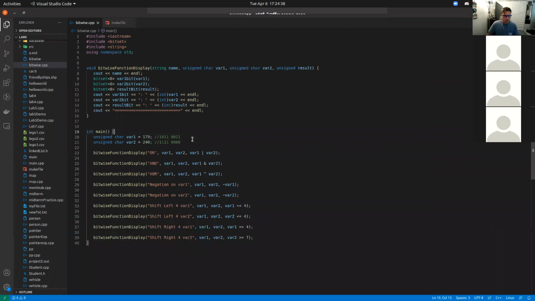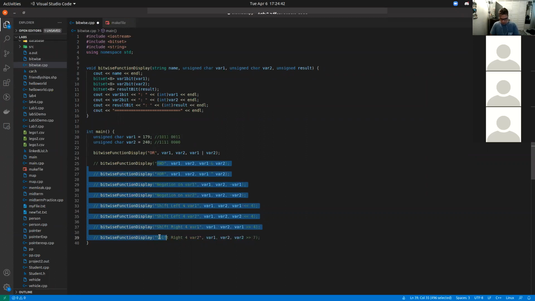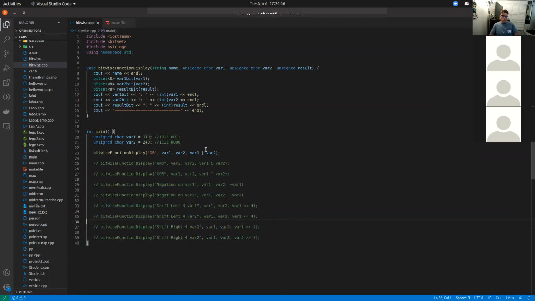We'll start here. So let me go ahead and just explain what the code's doing, and then we can go into what each of the operators are going to do. So I basically have in main two different unsigned character values. I set one to 179 and the other to 240.